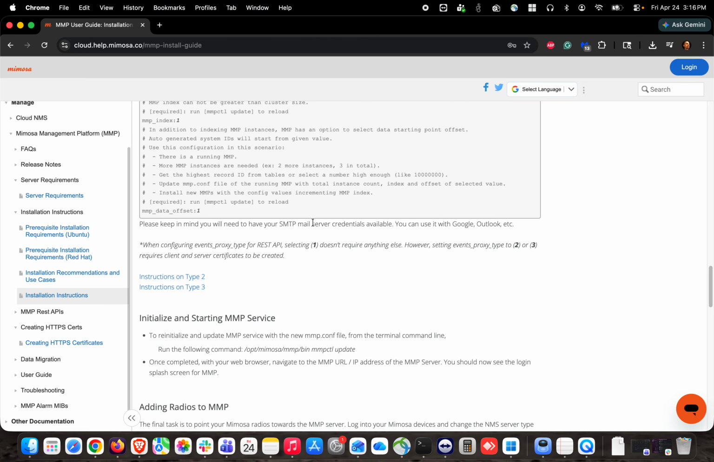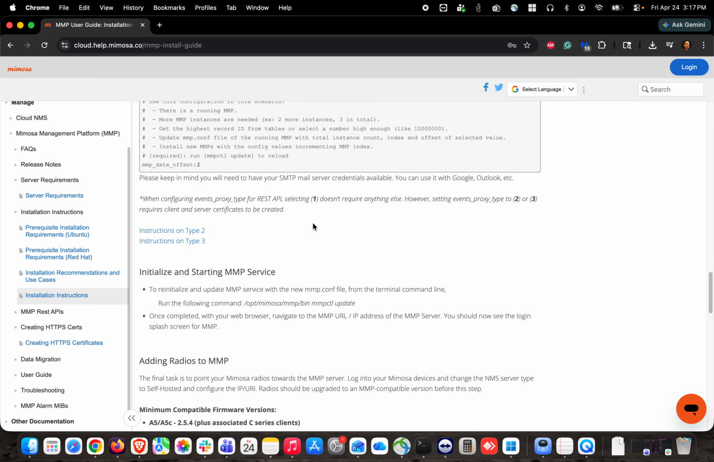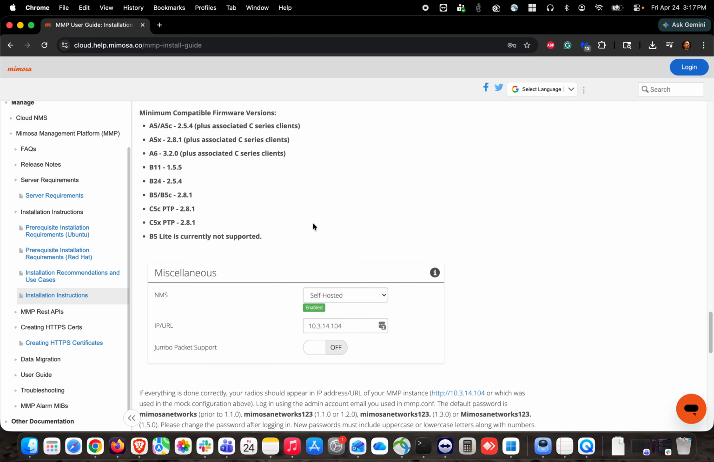While those are coming up, once the server comes up, you log in with the account information you created. So MMP admin, password default, capital M, Mimosa Networks 123 period. And then you'll see the dashboard screen. The map will load after a bit once you first start the MMP server. And then you can start adding devices to MMP. You log into your Mimosa radios, 5 series, 6 series products, go to the NMS page, put in the IP or the server address, and then the radios will start associating with MMP and populating.